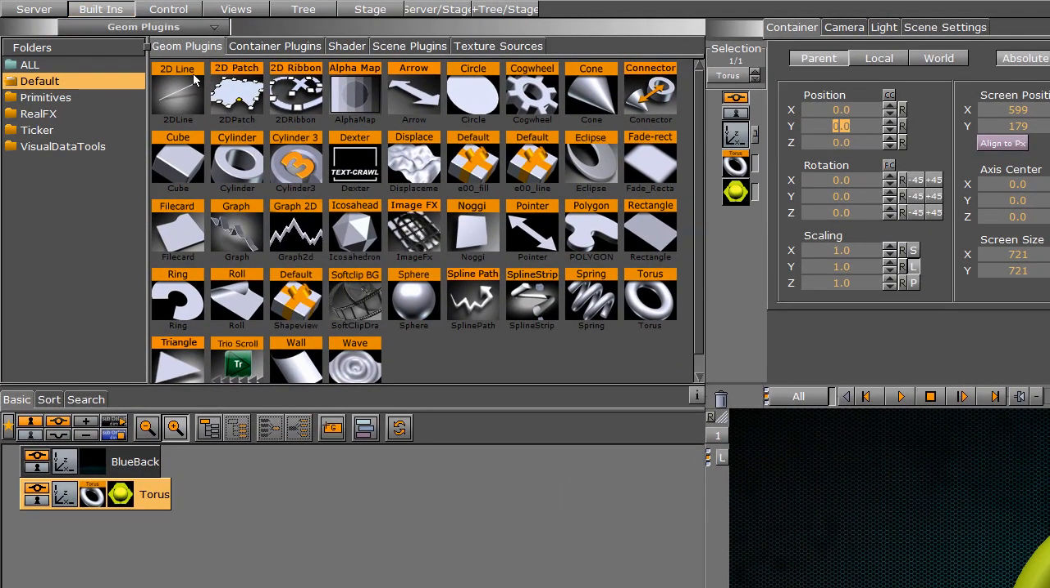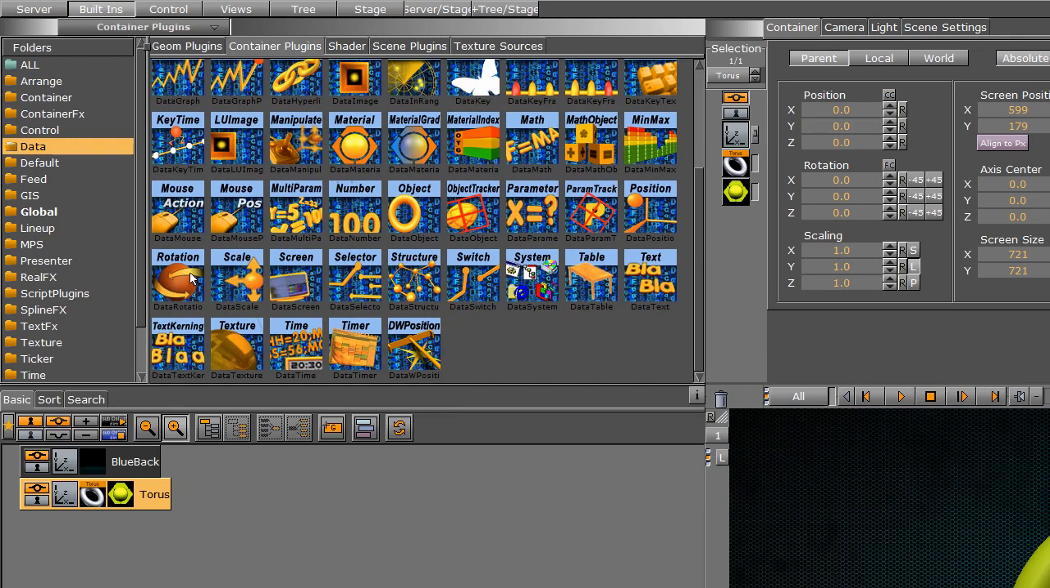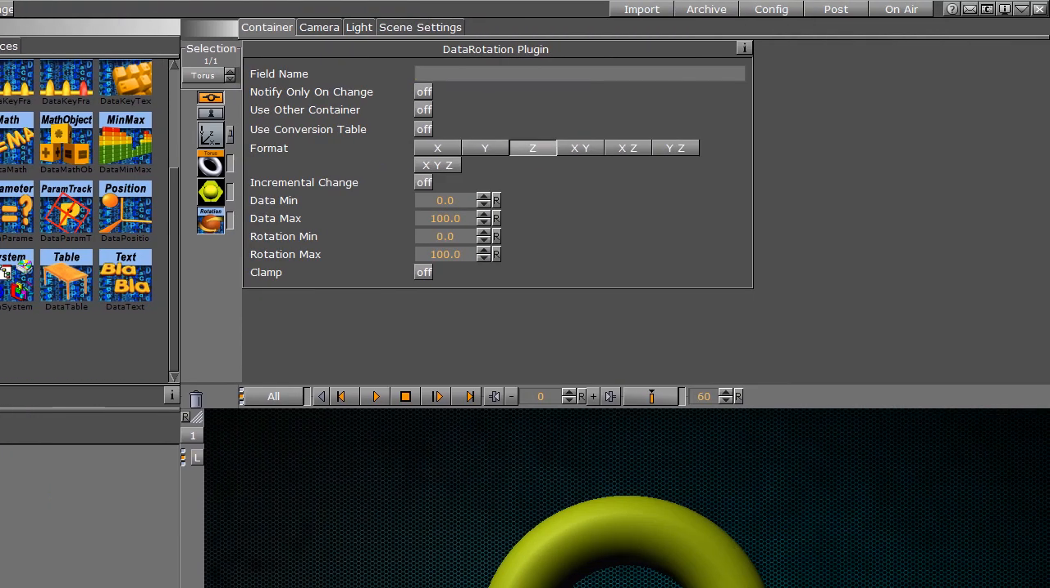We'll go back into our built-ins, into the container plugins, and go into data rotation here. So let's take our data rotation and drag it onto the Torus. I'm going to go into the data rotation plugin. Up in the field name, we can call this anything we want. I'm just going to call it rot. We're going to tell it in the format here which way we want it to rotate.